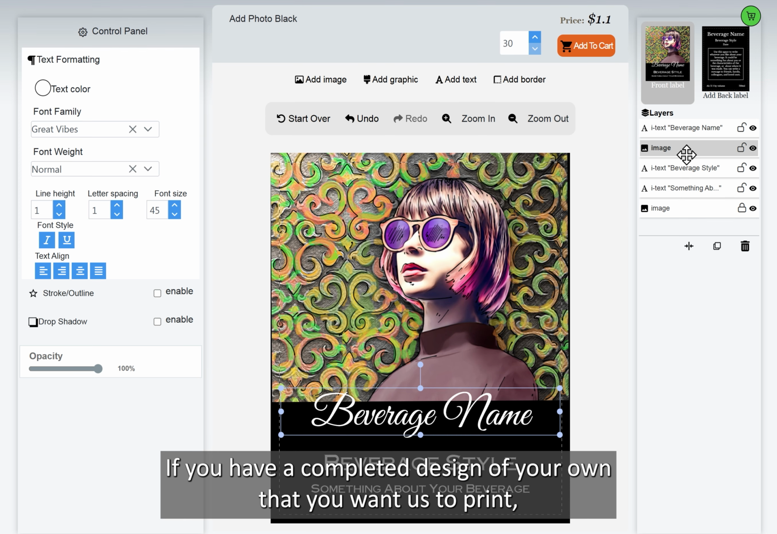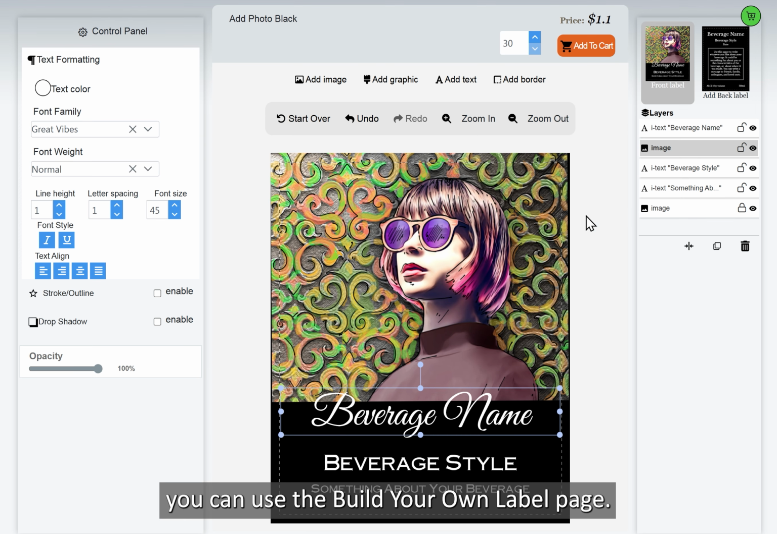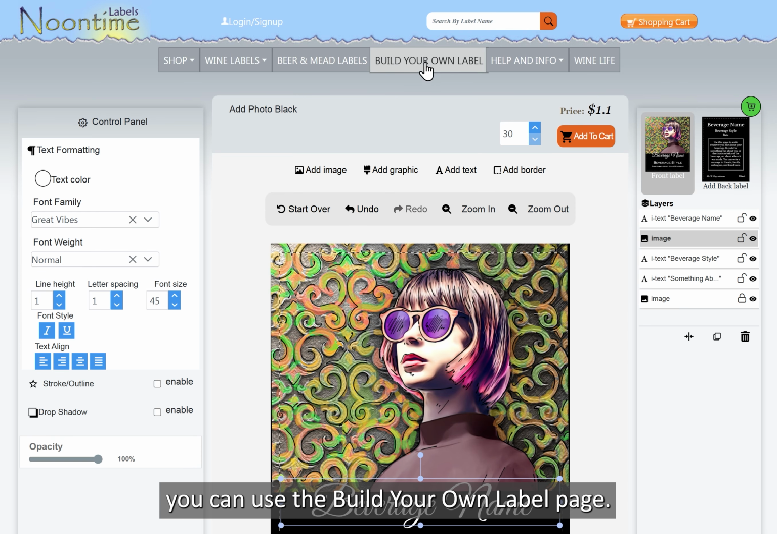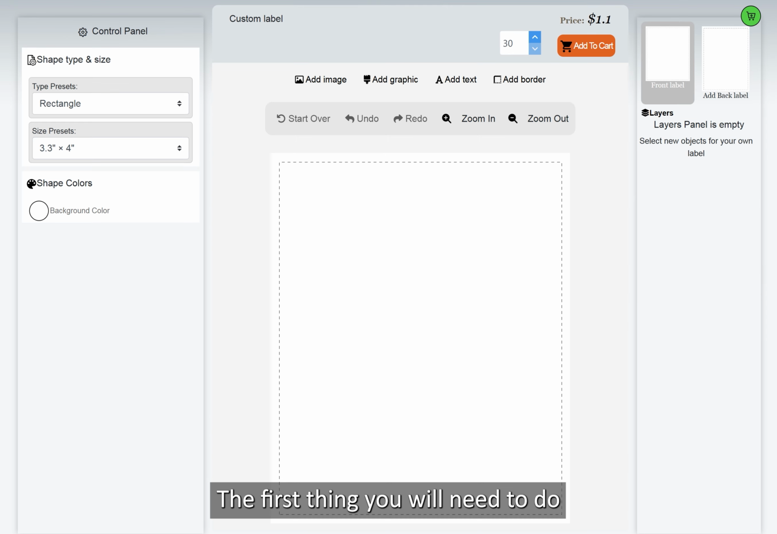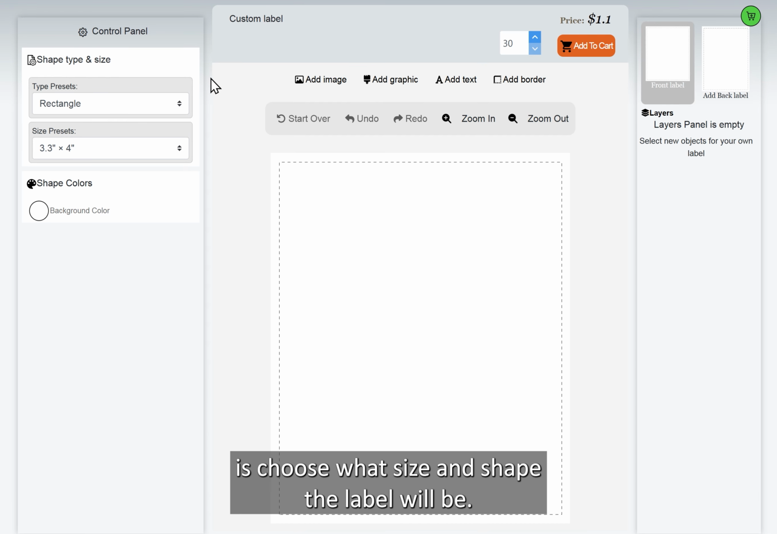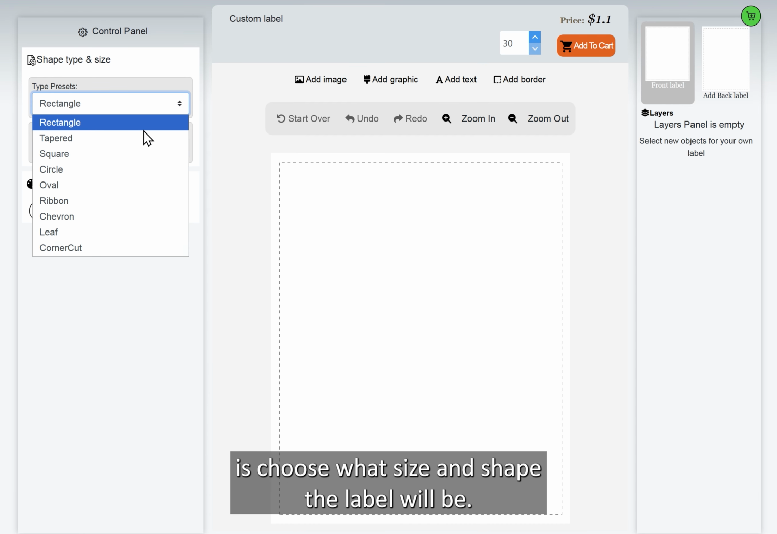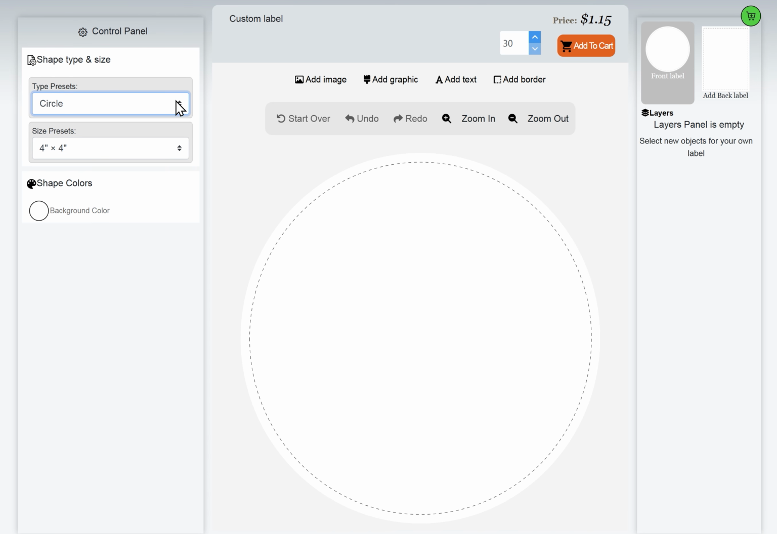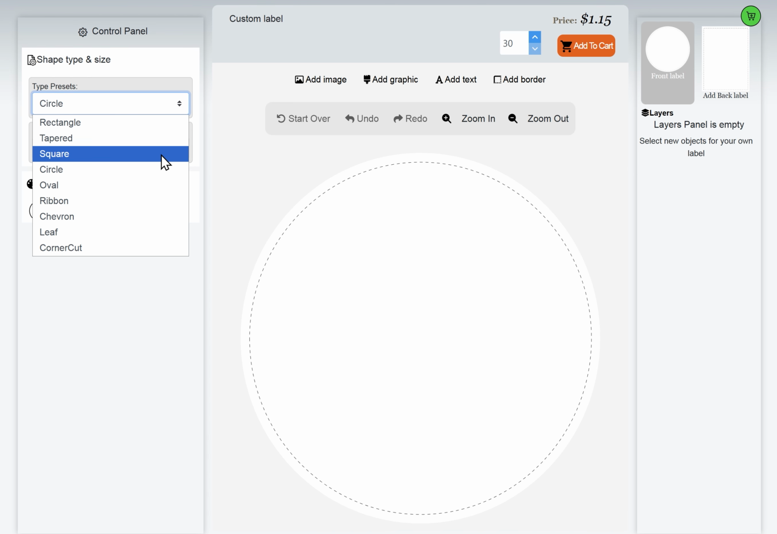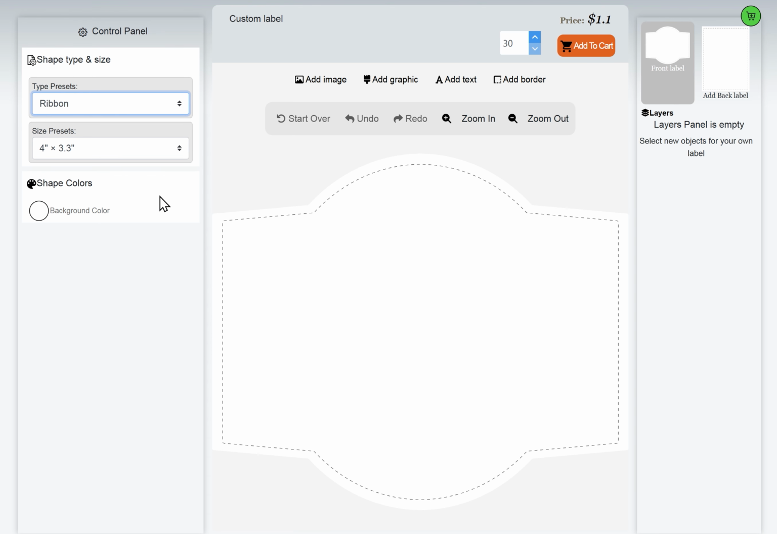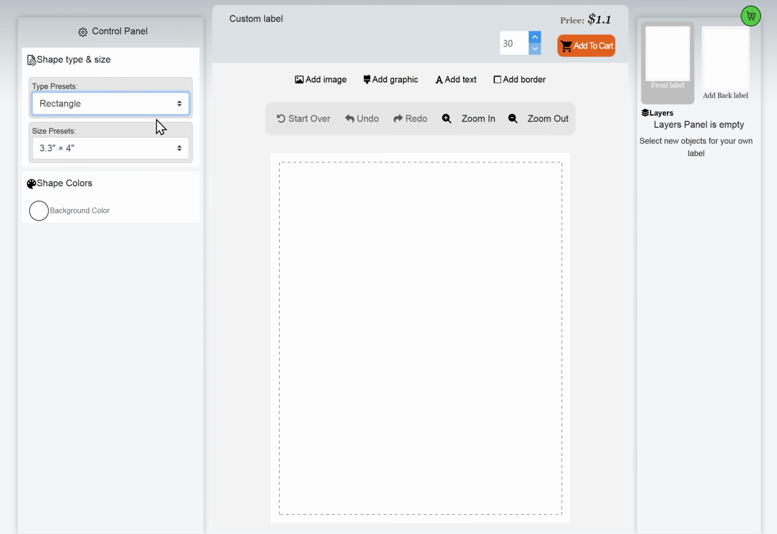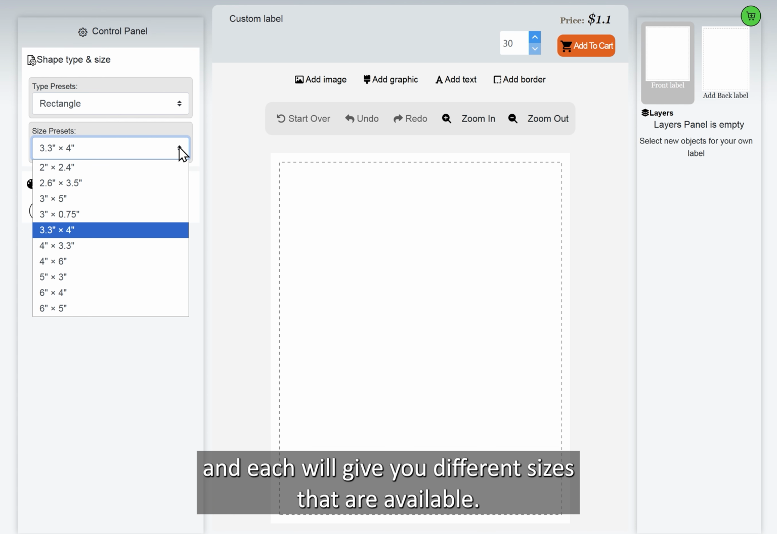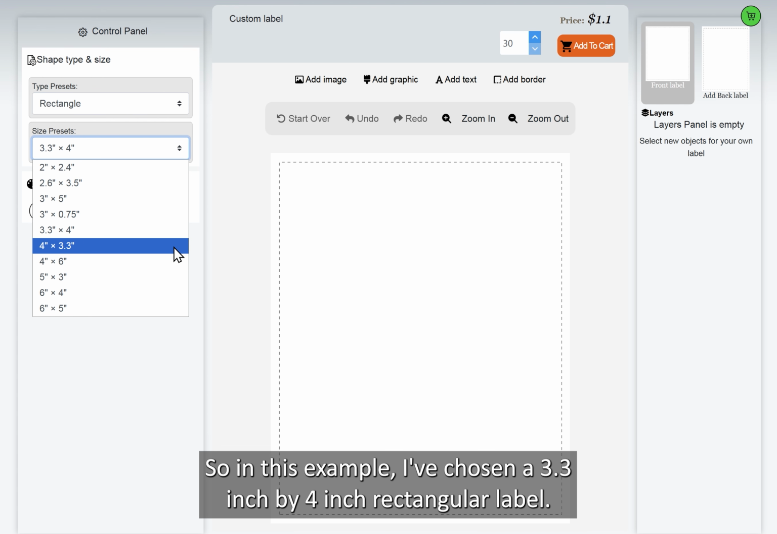If you have a completed design of your own that you want us to print, you can use the Build Your Own Label page. The first thing you will need to do is choose what size and shape the label will be. There are many different shapes to choose from, and each will give you different sizes that are available. So in this example, I've chosen a 3.3-inch by 4-inch rectangular label.